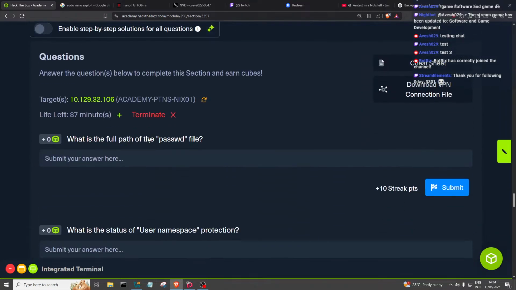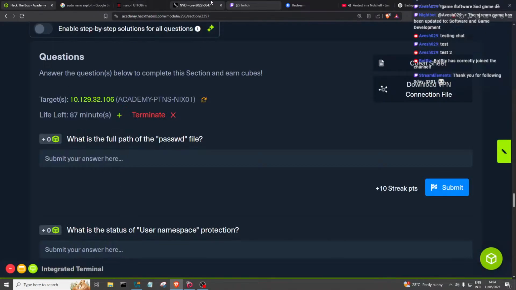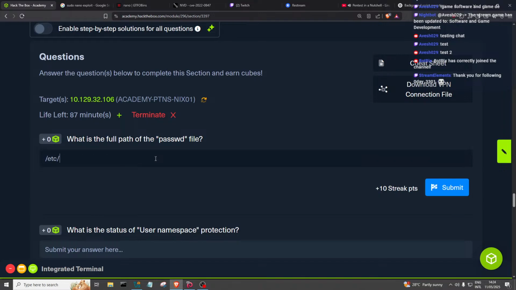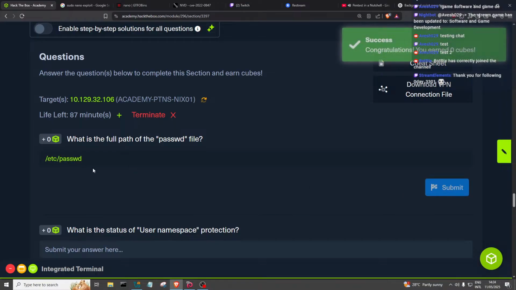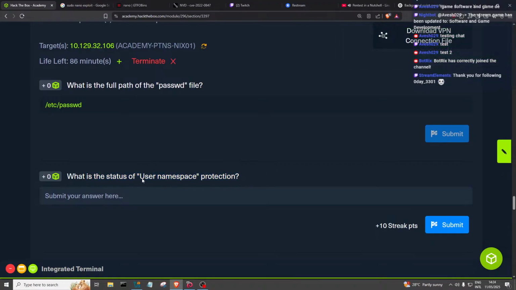Let's see what is the full path of the password file. Okay, it's normally /etc/passwd, but I'm guessing there's something for it ahead. Okay, never mind. See, you could just guess that stuff. What is the status of user namespace protection? I have no idea what that is, so we're just gonna find out.